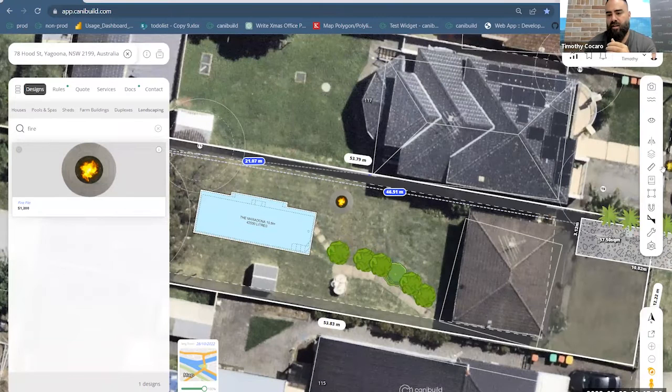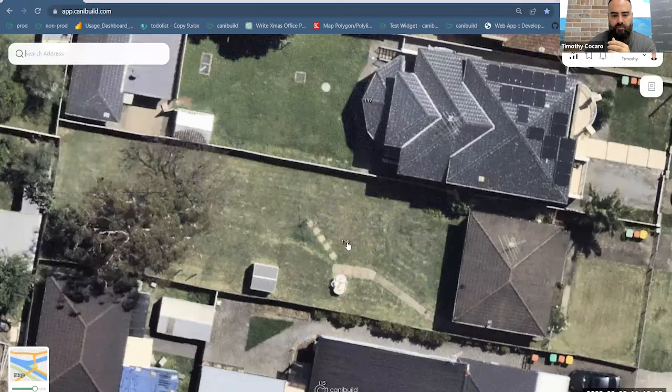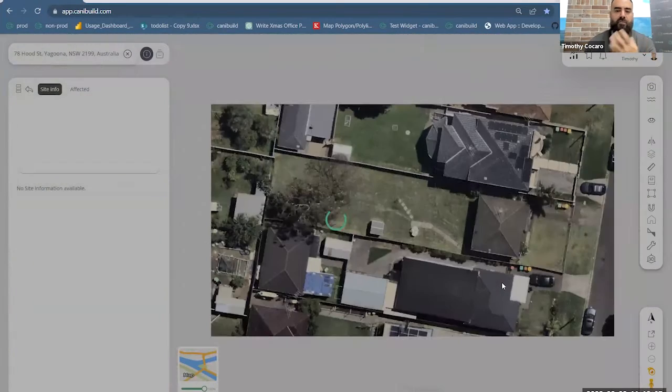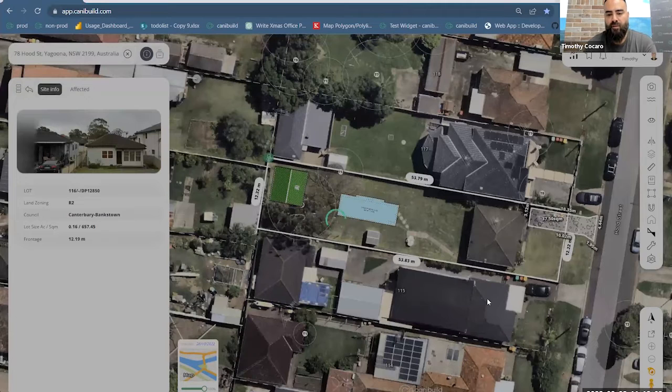Now let's just say you wanted to measure out, say for example, a curved area for some paving around the fire pit. We can do that as well.